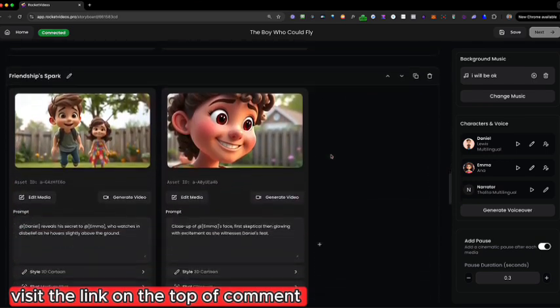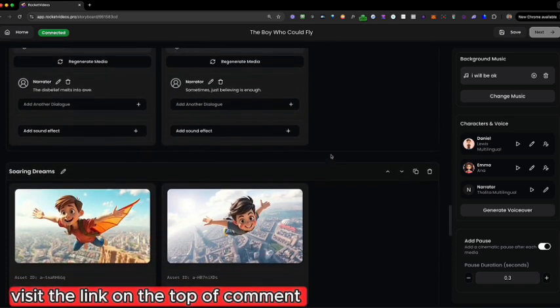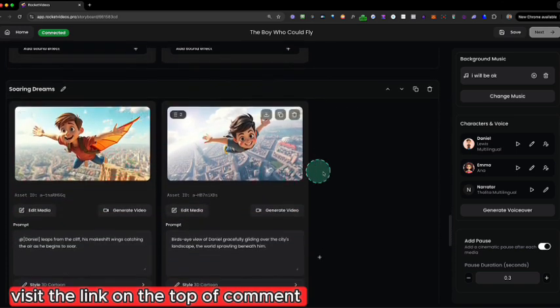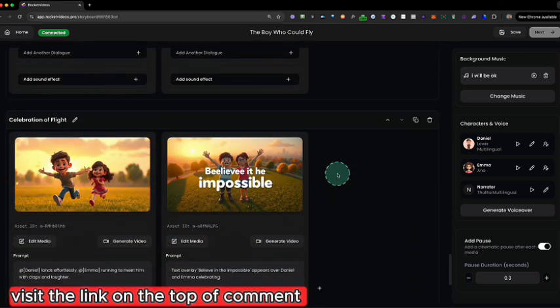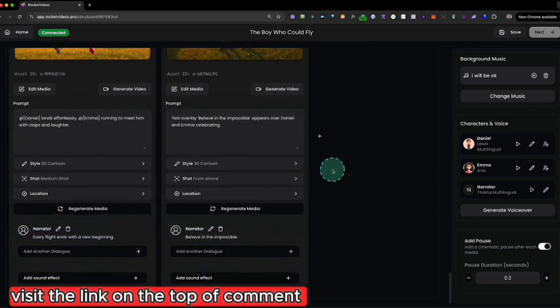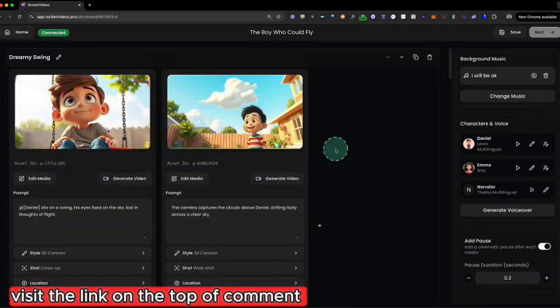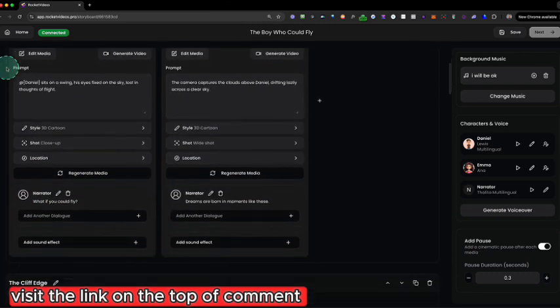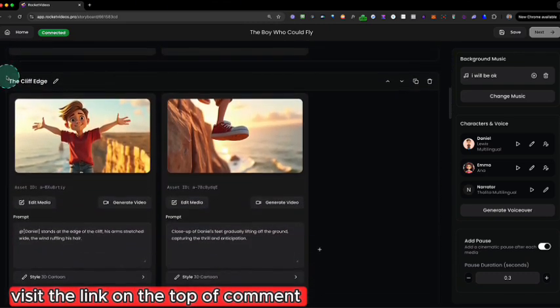The story unfolds here when we scroll down, and this is the whole story. As you can see in here, the boy is really flying, and it ends here at the end of the video. Now, each part here is a scene. So this is the dreamy swing. That's the first scene of the outline. This is the second scene here, the cliff edge, as you can see.